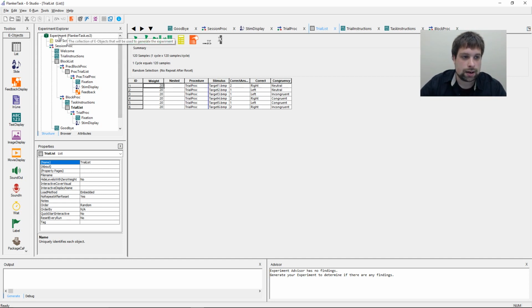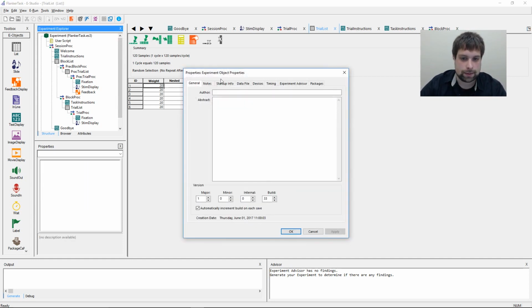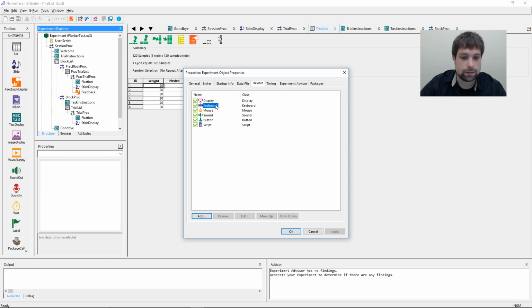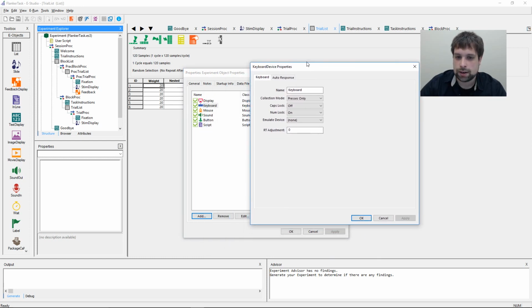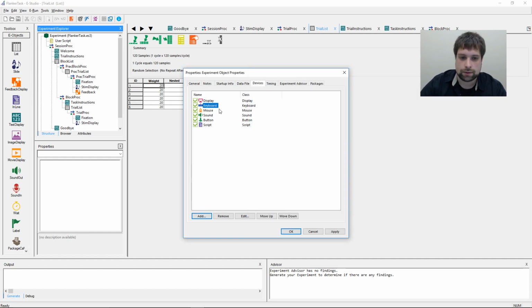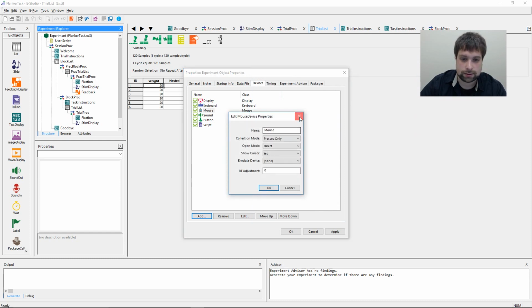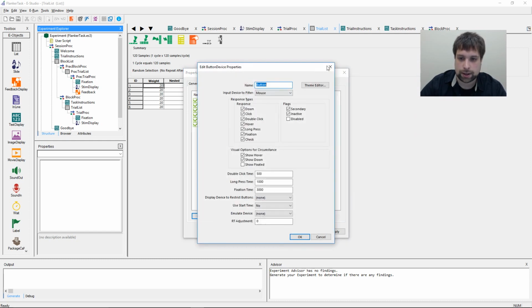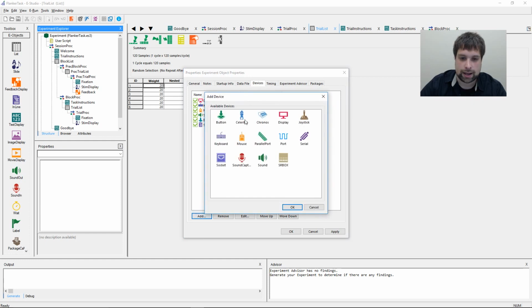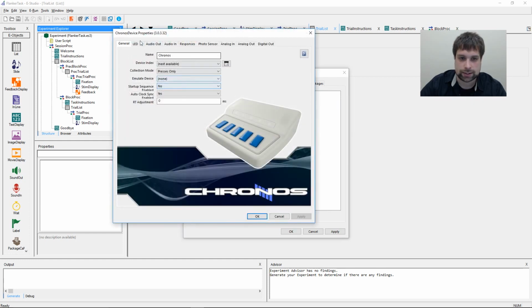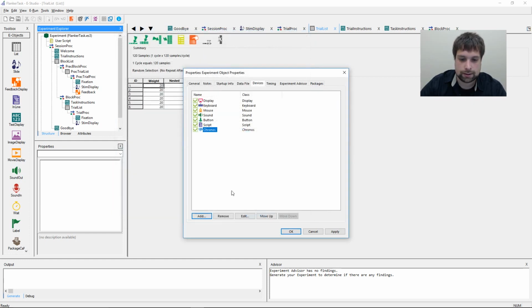So what I would do here is double click on my experiment object at the top of the window, click on devices, and double click on this keyboard device. You're going to notice a tab here called auto response. Keyboard is actually the only device in ePrime that's capable of auto response. So for instance, you won't see this on the mouse properties. You won't see it on the button properties. You won't see it if I add a Chronos here. You won't see auto response as a Chronos property. It's only for the keyboard.